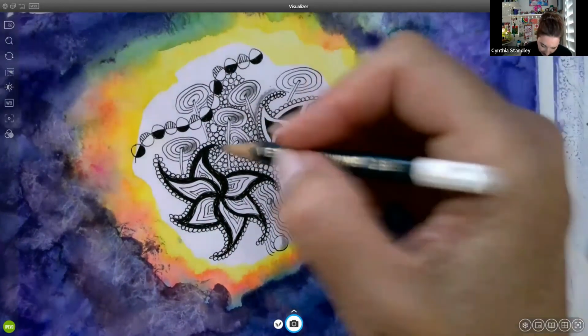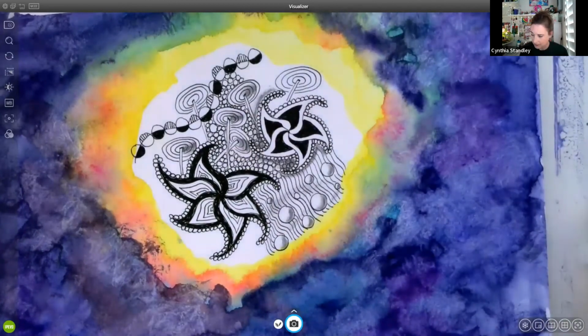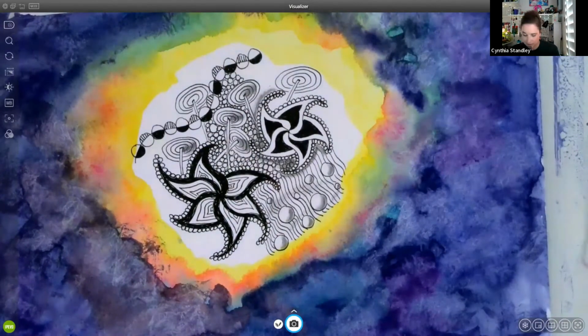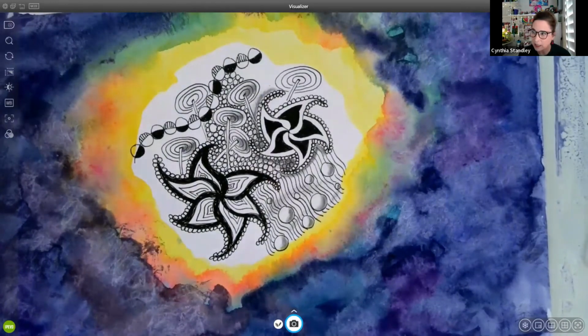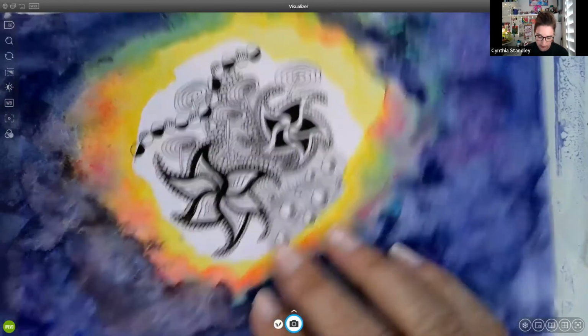Now, would you always do this with graphite or could you use colored pencil? If you're going to do shading, I would use graphite. You could also add colored pencil to add more color to this if you wanted to. But the shading, the dimensionality should come from the graphite.